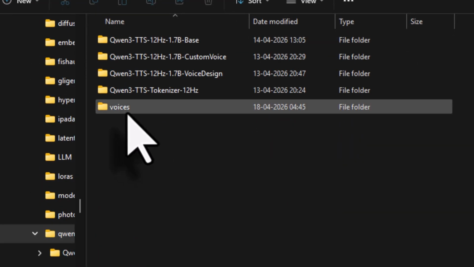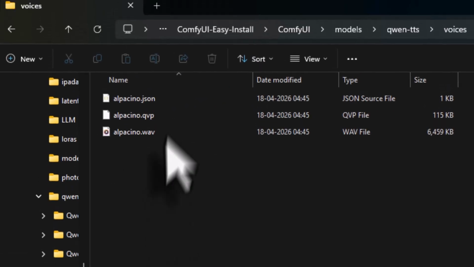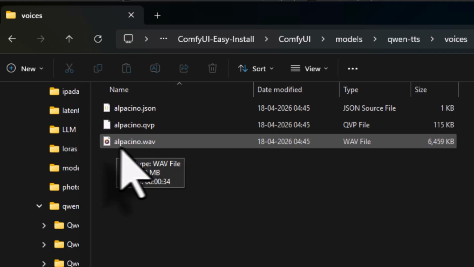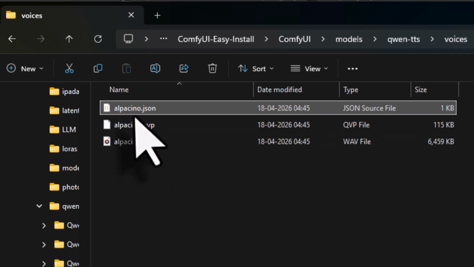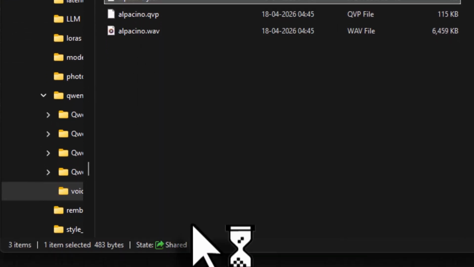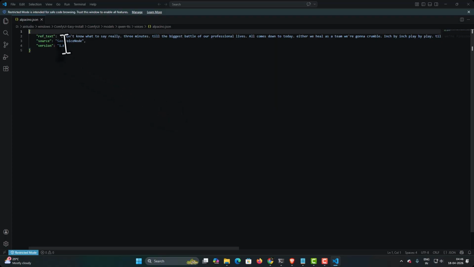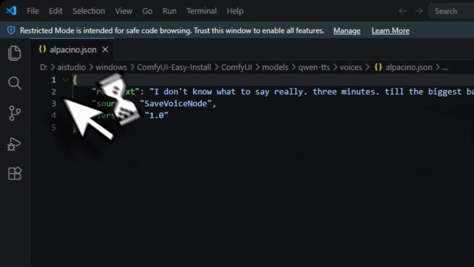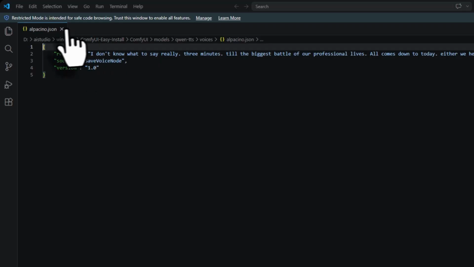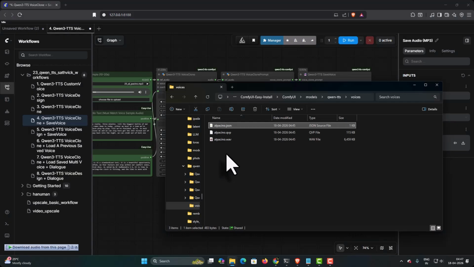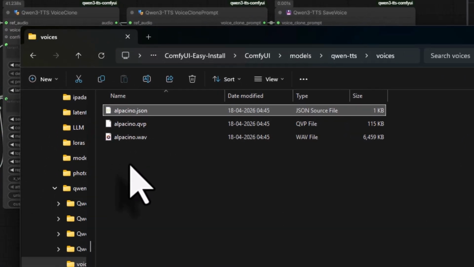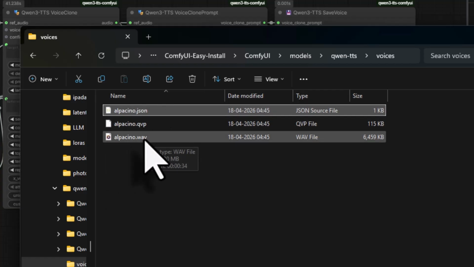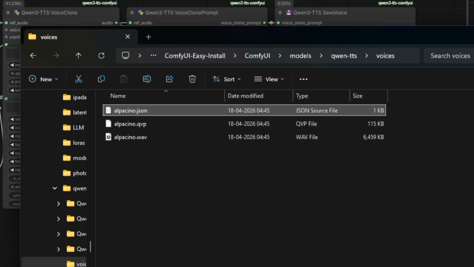Inside this, there will be a Voices folder, and if you open this, it has created 3 files. One is the WAV file, which is the actual voice, and it has also created a JSON file. And if you just open this with Visual Studio Code or text editor, you can see it has created this entire reference text. I am now going to close this. The only difference we have in this workflow is whatever voice we are inputting, that voice is stored in a particular folder so that we can reuse it afterwards in our film or in our presentation.